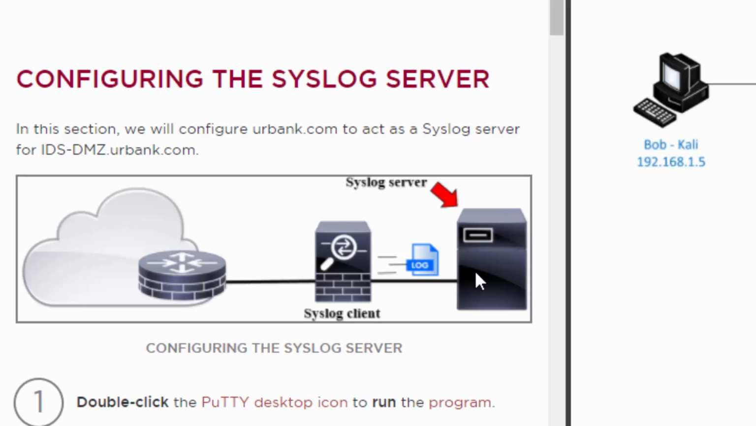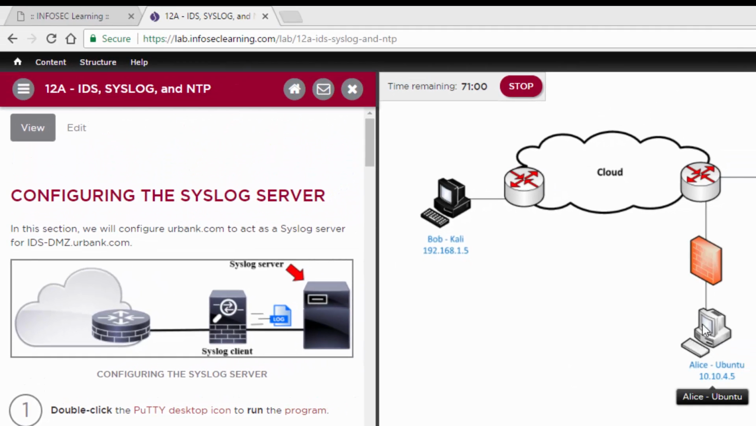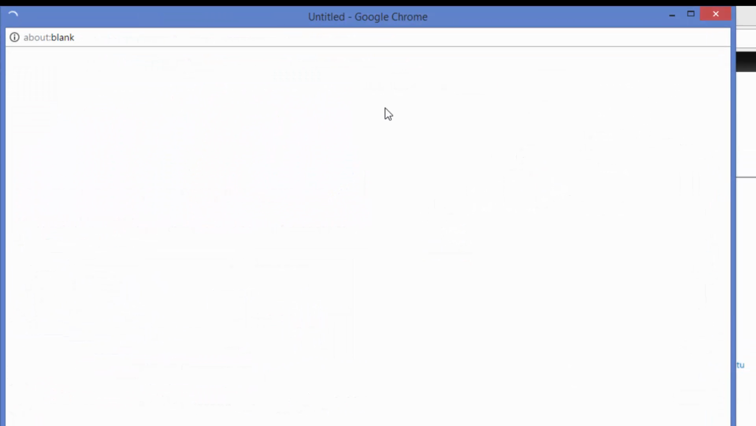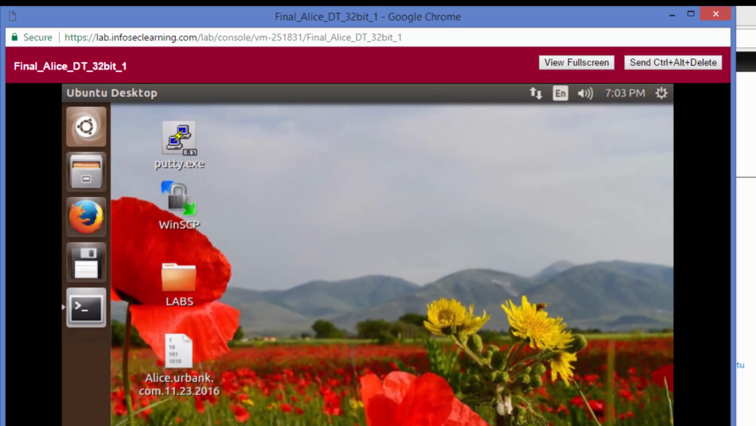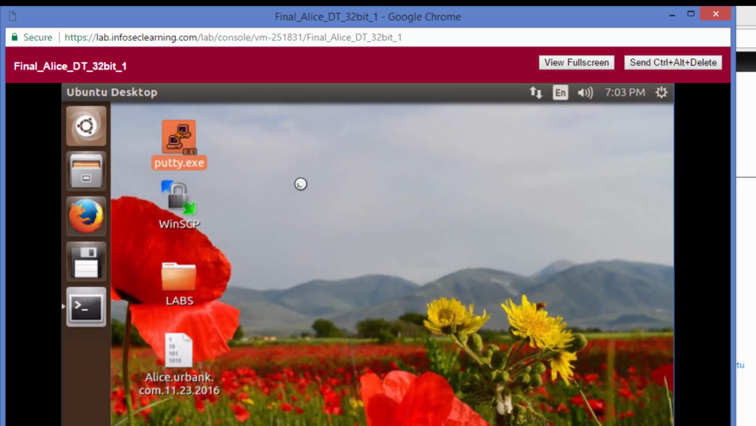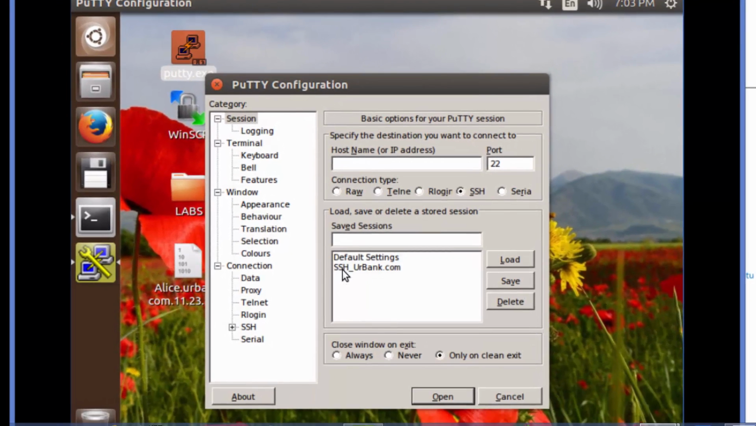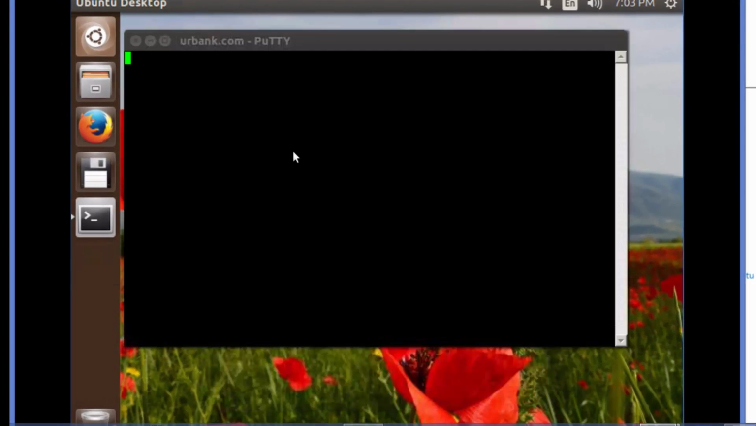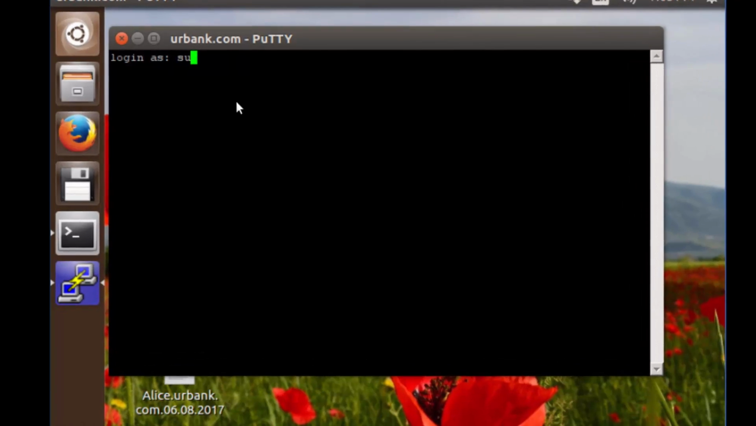Okay, so now picking up where we left off. I know that sounds like a lot. So picking up where we left off there, we're going to click on Alice over here, and we're going to open up Putty. So we'll establish a session with yourbank.com.